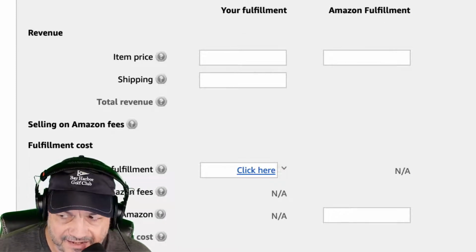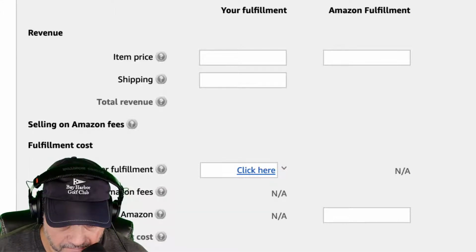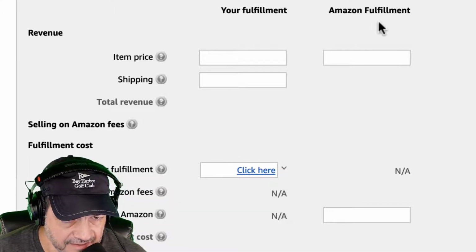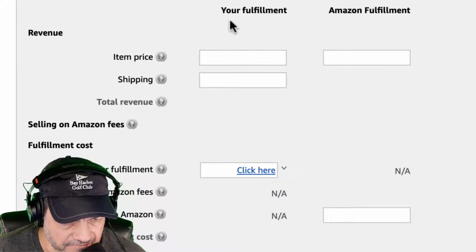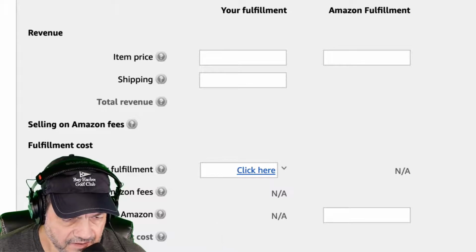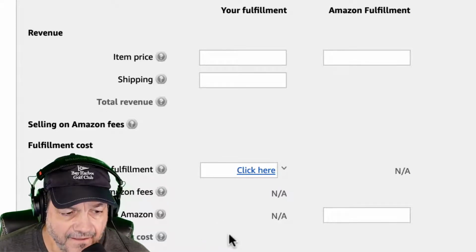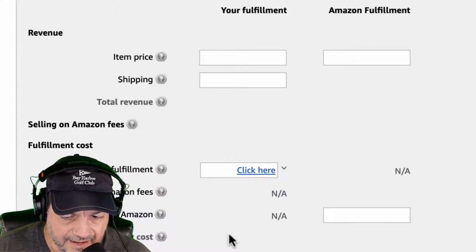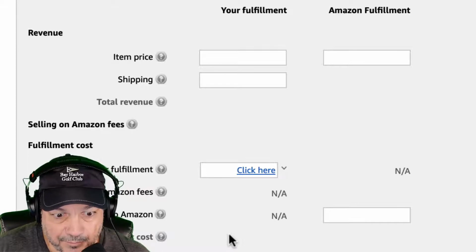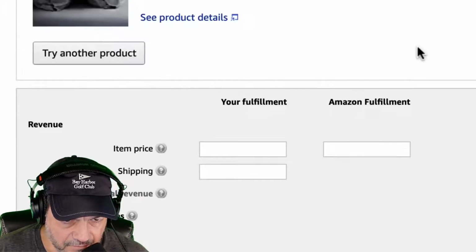So the Amazon FBA fees are only applicable if you're actually using the Amazon FBA service. If you're doing your own fulfillment, then you're going to be dealing with your own fees, right? Including shipping and your cost of goods, exactly what you're paying to have somebody help you in your business. All of that's going to be over here. We're just worried about Amazon fulfillment right now.